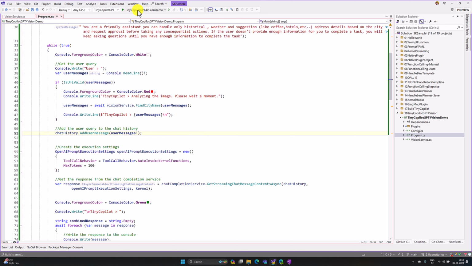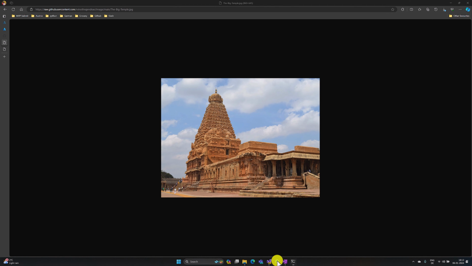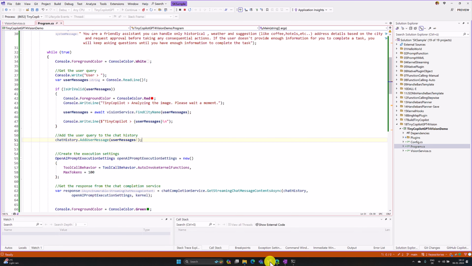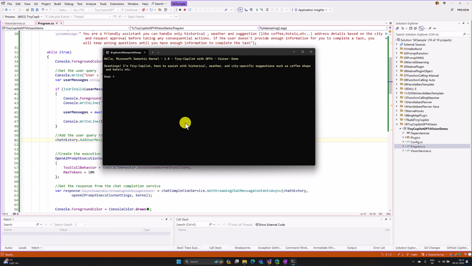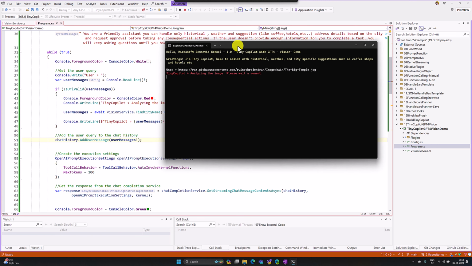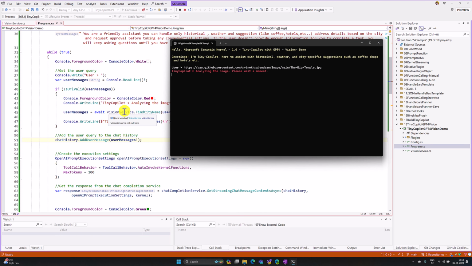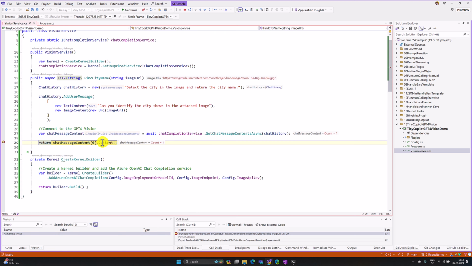We start the application. In my GitHub repo, I uploaded one image, so this URL I'm going to pass to our Tiny-Copilot. So it finds it's a URL. The URL is sent to the vision service. Here we display the message, analyze the image, please wait a moment. Yeah, we get the response. The city shown in the image is Tanjavur.